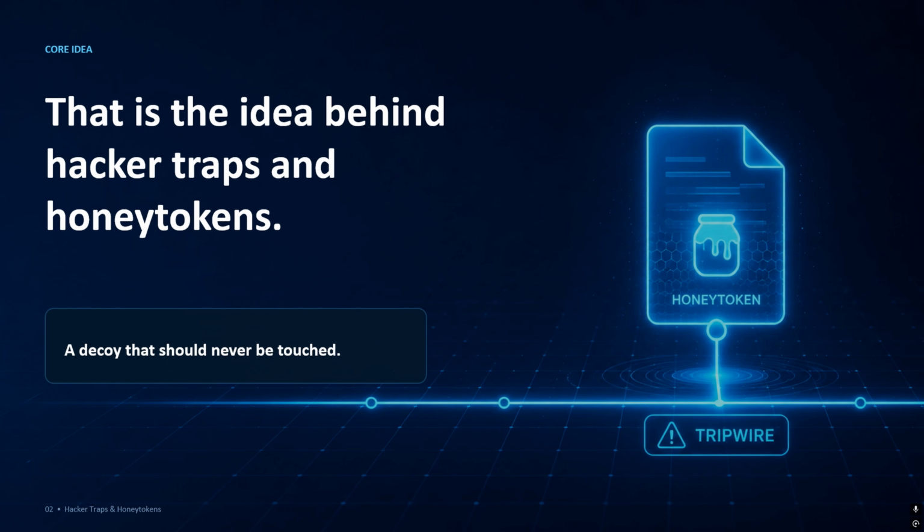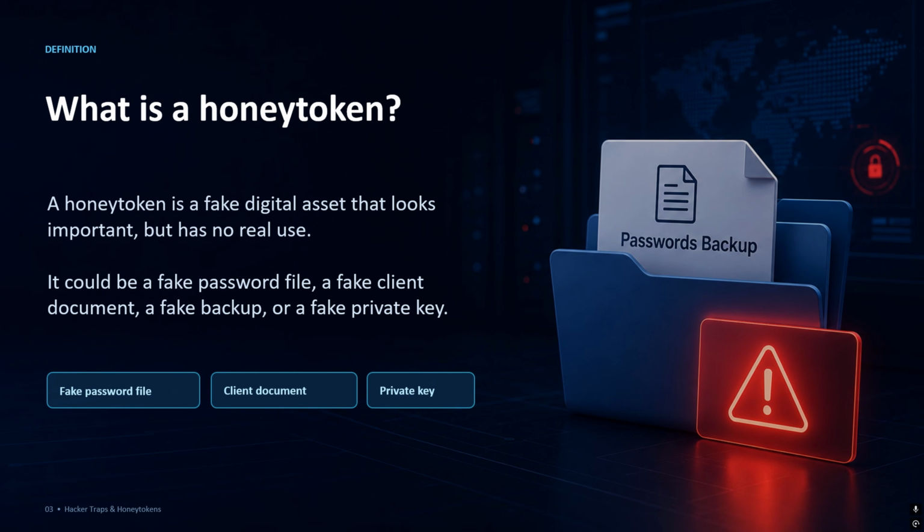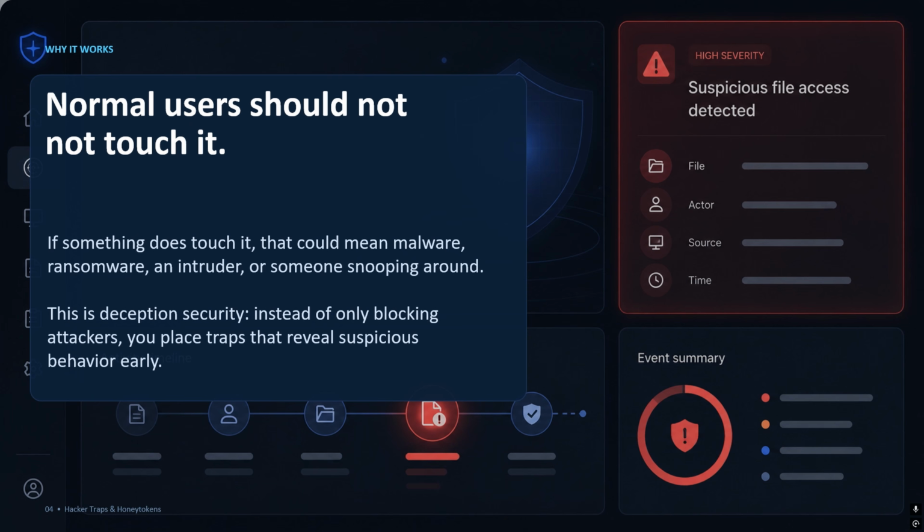A honey token is a fake digital asset that looks important but has no real use. It could be a fake password file, a fake client document, a fake backup, or a fake private key. The goal is simple. Normal users should not touch it. So if something does touch it, that could mean malware, ransomware, an intruder, or someone snooping around.